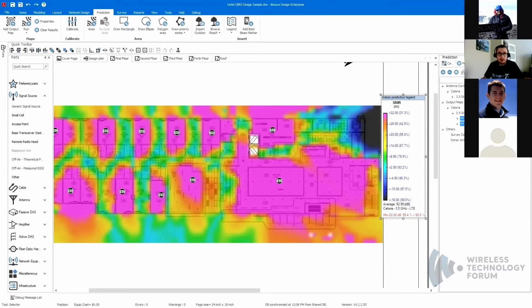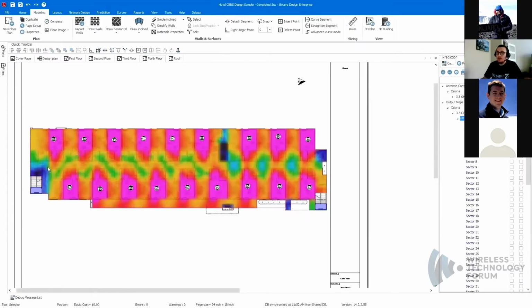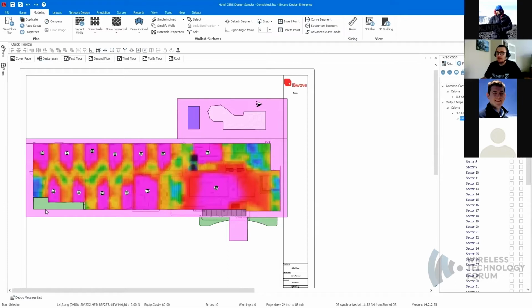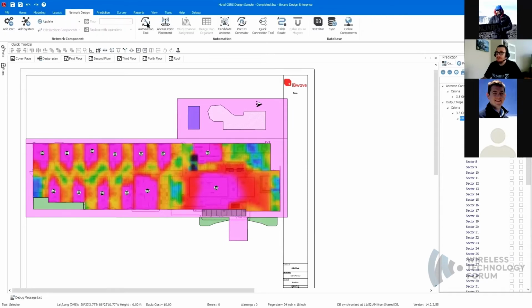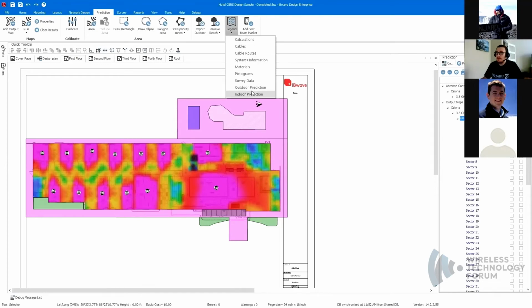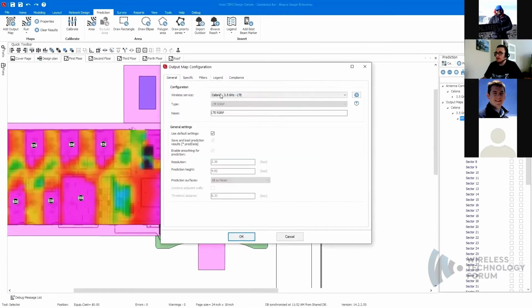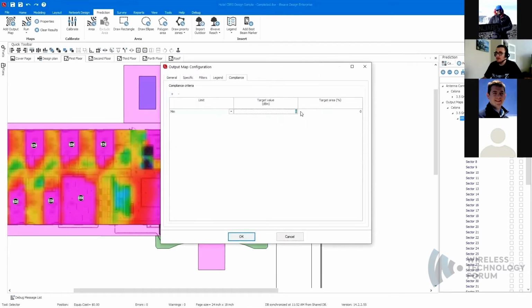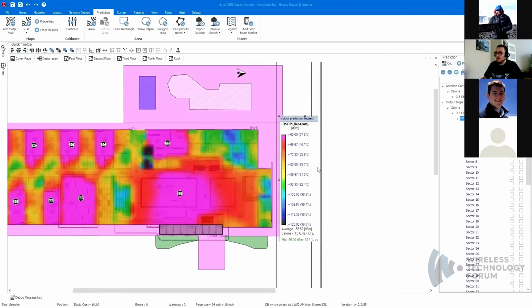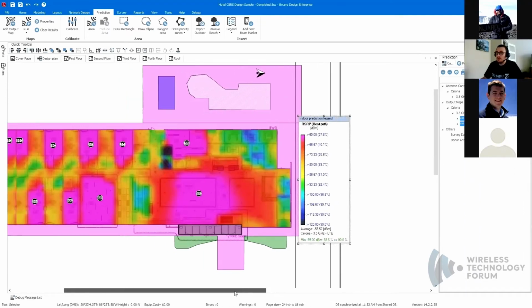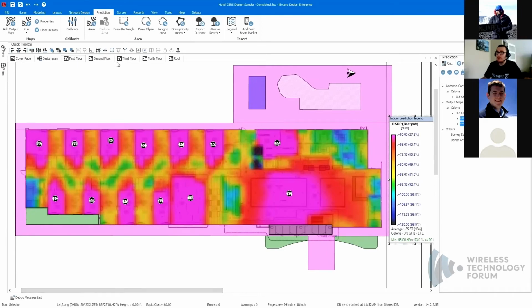I do have a completed project here where I'm only covering the indoor. I don't care about the outdoor. This is the first floor. And you see we have the outdoor area. If I want, I could run the prediction for outdoor, but here we're focusing on indoor. And if I do the legend here and apply the compliance criteria for the same scenario, -95, 90%, now I'm meeting that target because I'm focusing only on the indoor. And I have the coverage on every floor.